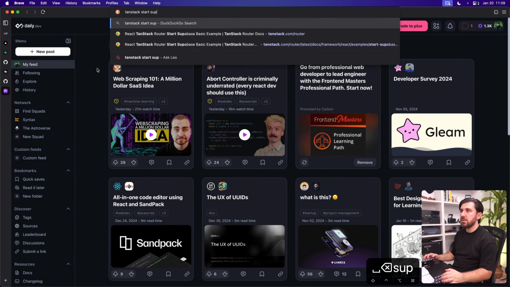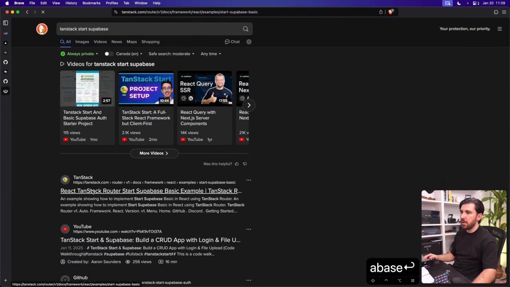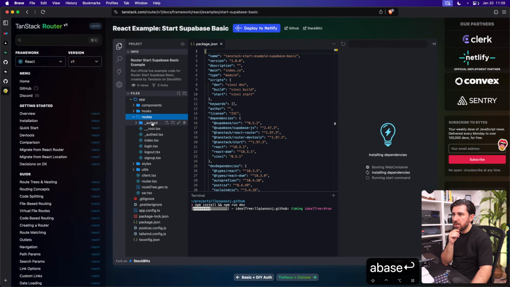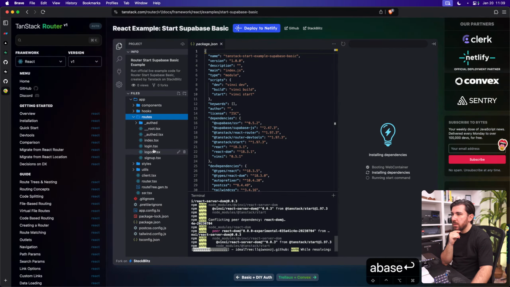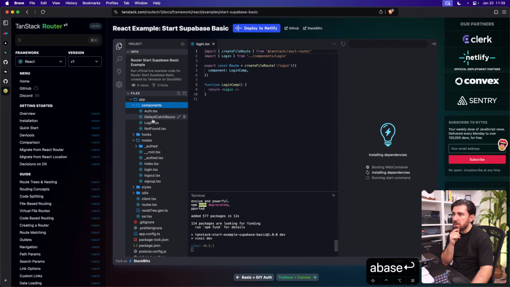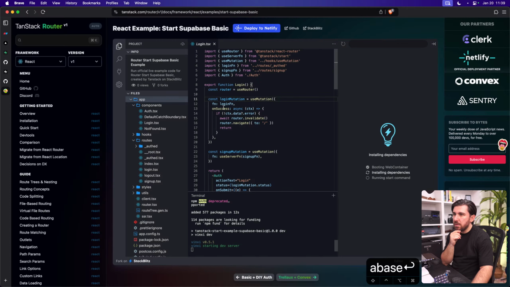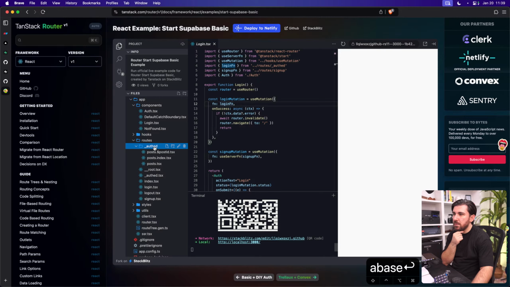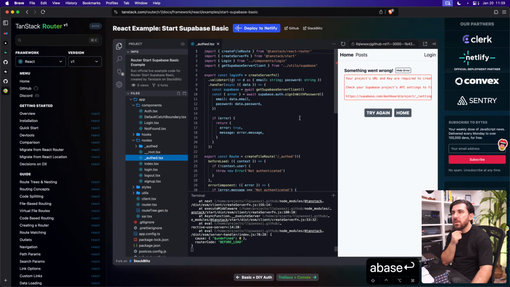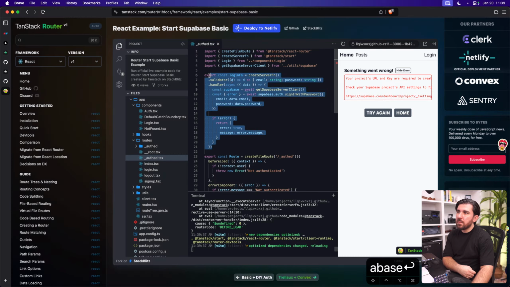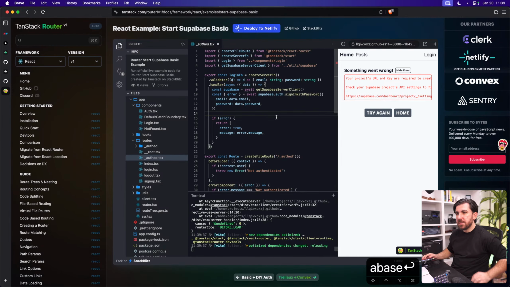TanStack Start, Supabase. There was this example. Let's see, we have the routes authenticated. What does login do? Go to components, login. There's the login function. And it happens on the server. But this is like email and password authentication.